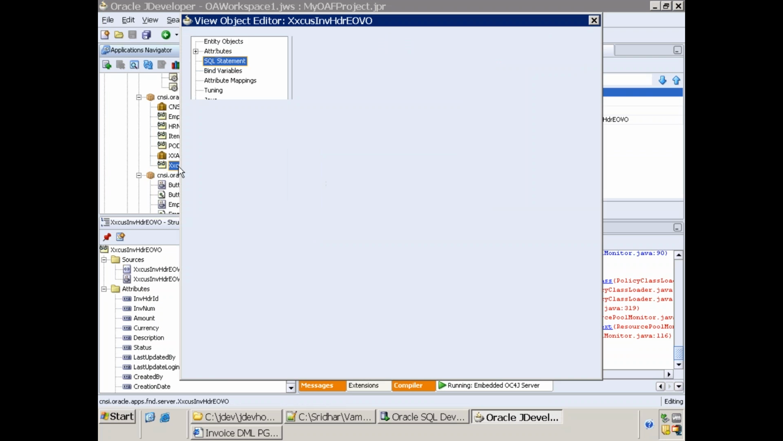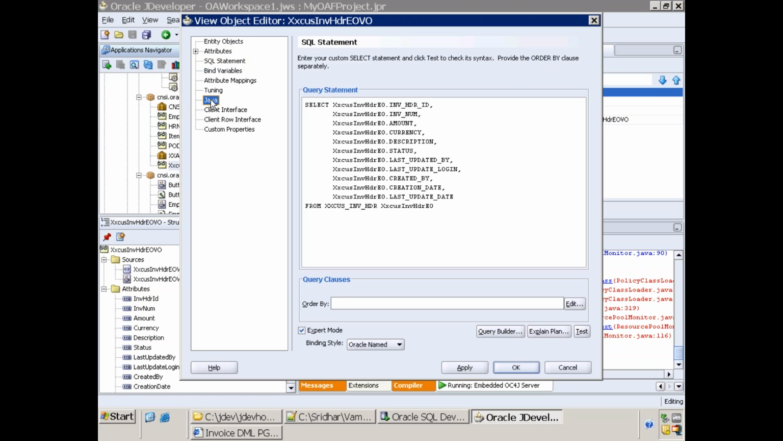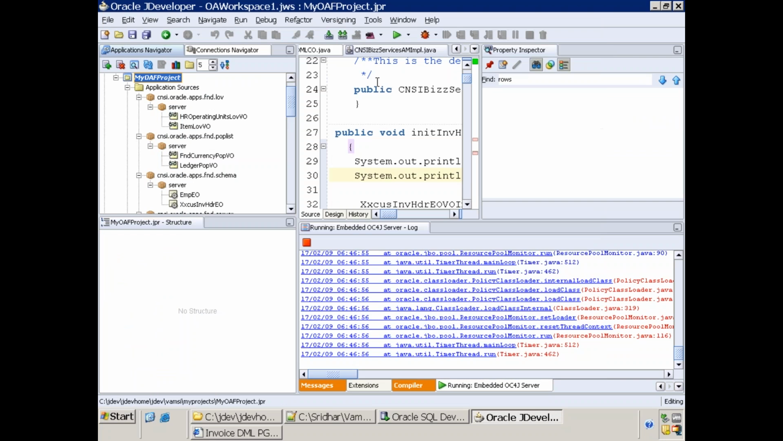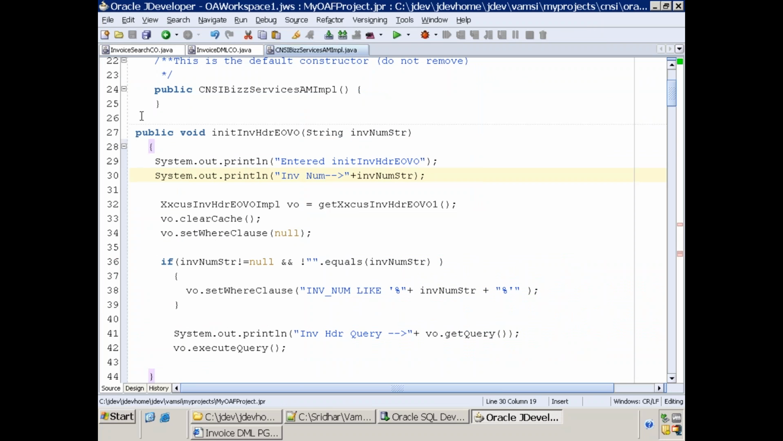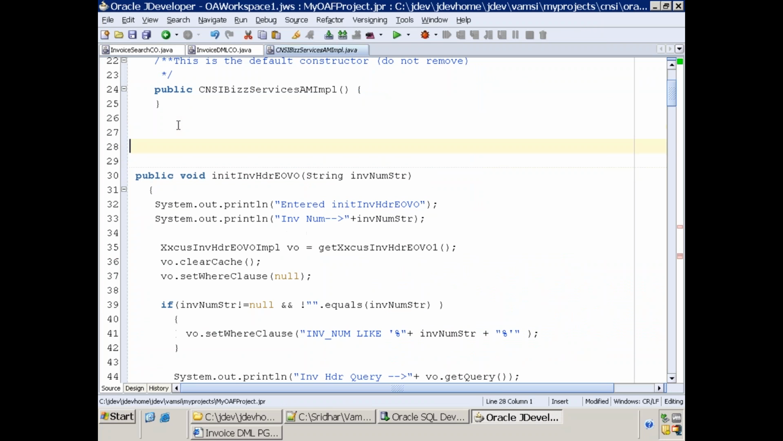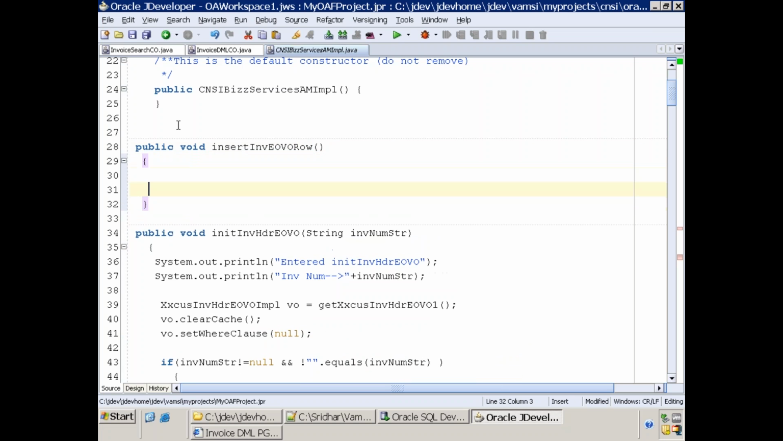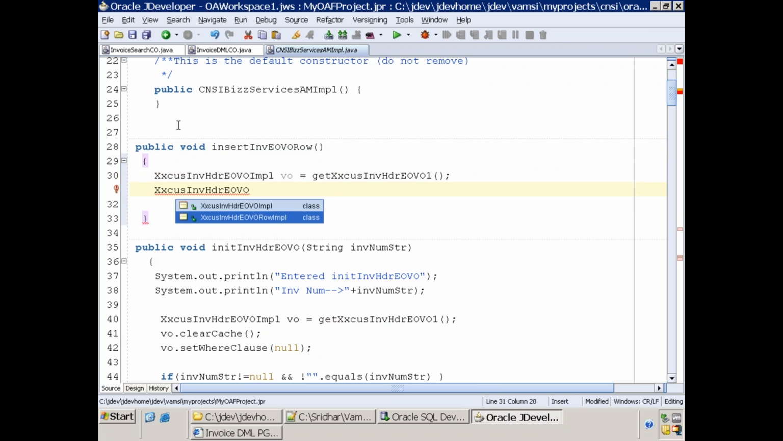So double click on the Vivo. Now we require the row impl also. Click on the Java, click on generate row impl, click on apply and okay. Now let's write the logic for the insertion. The same logic here, the logic which we used for the insertion earlier, but a little bit of difference here. First of all, get the Vivo instance, XXCS header Evo Vivo, and get the line also.